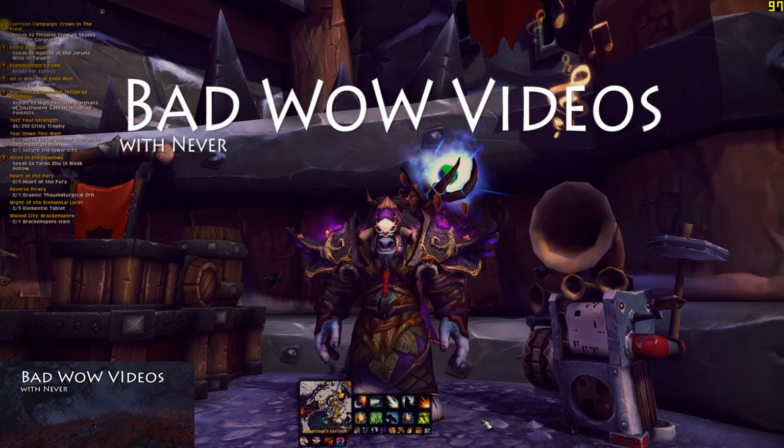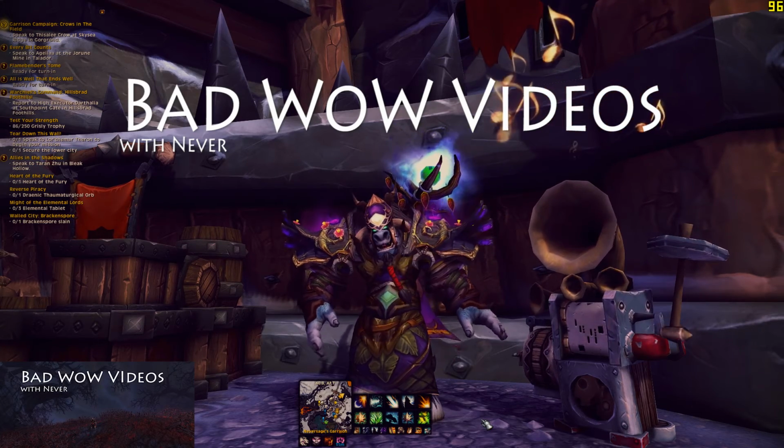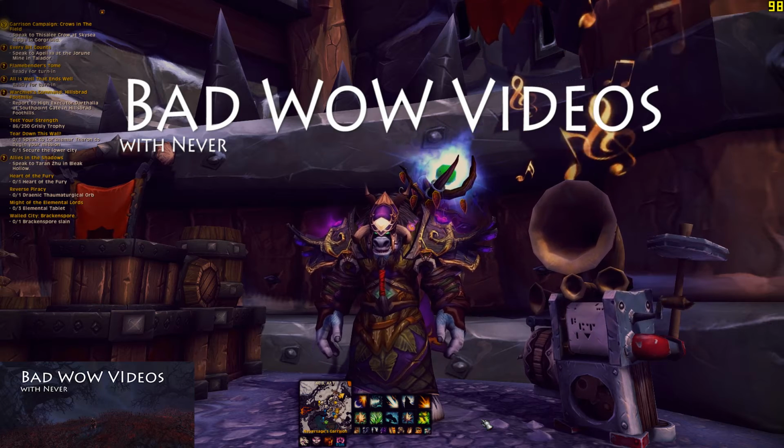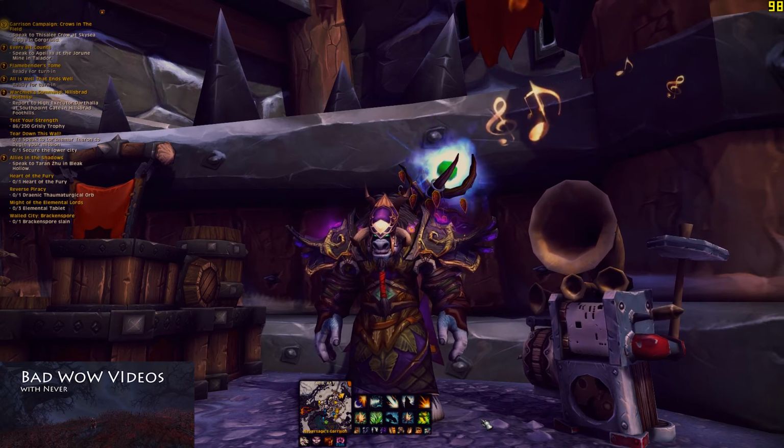Hey everybody, it's Never, and today I've got a real treat for you. I'm going to show you the iterative history of my UI in World of Warcraft.